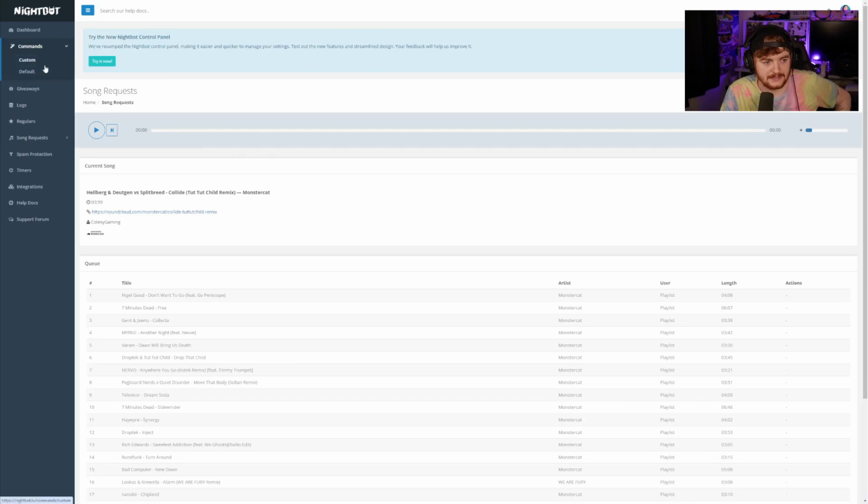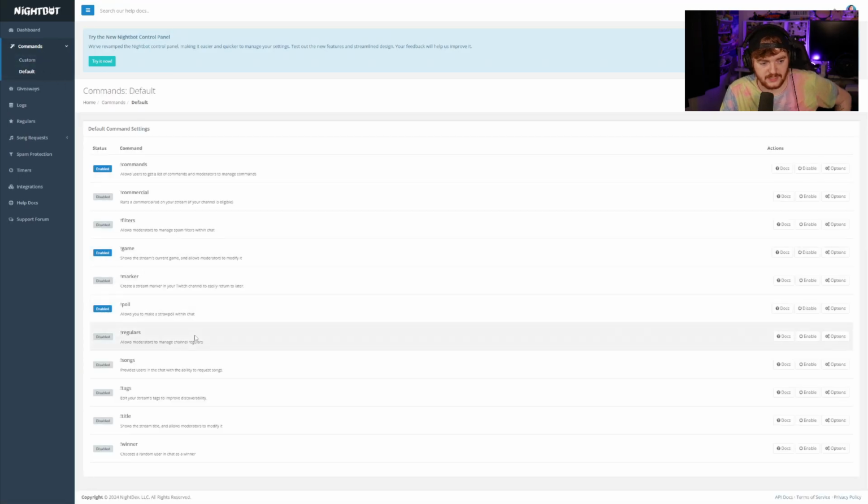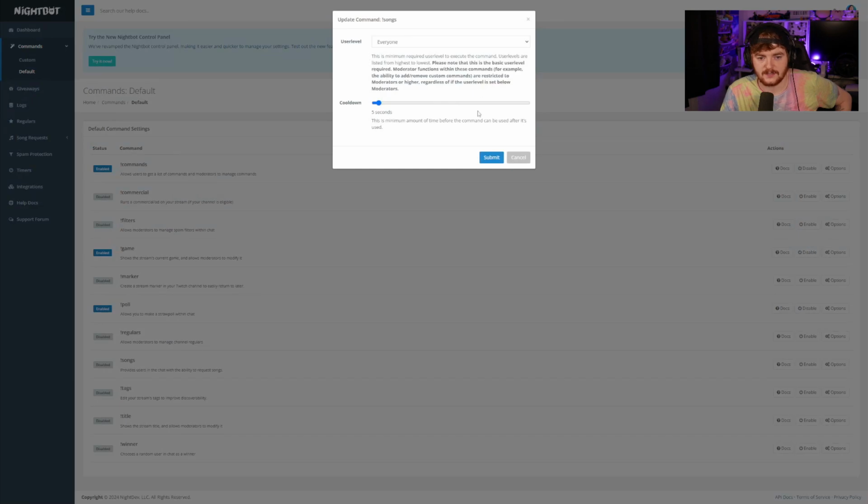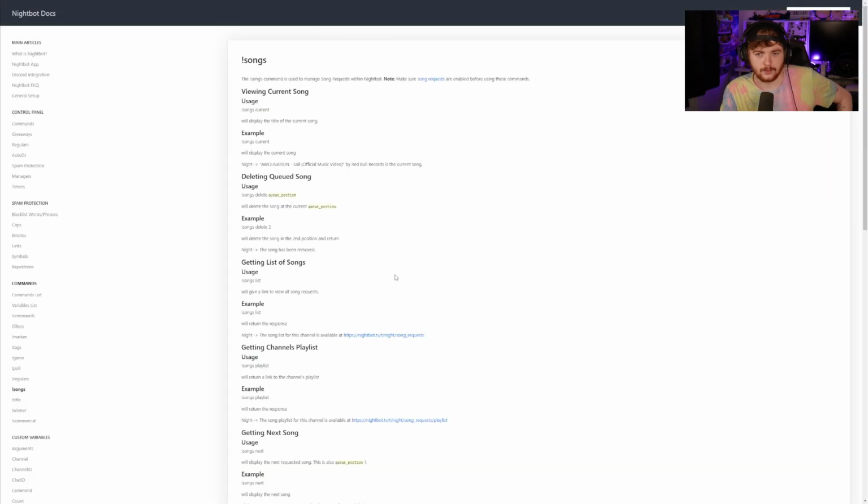And if you go back to your commands and your default, you'll see that songs here, if we go to options, you can see that this shows what songs will be available. Another really cool thing that Nightbot has is, it can be a little bit daunting. There's a lot of customization that you have to do and a little bit of work that you have to put into it to set up your commands and get everything ready.